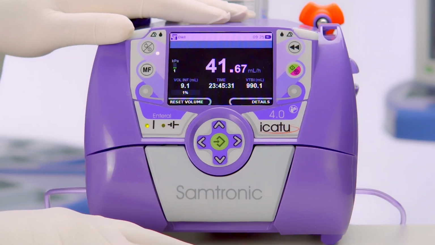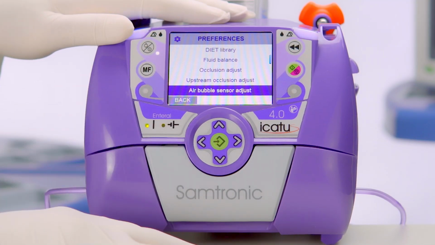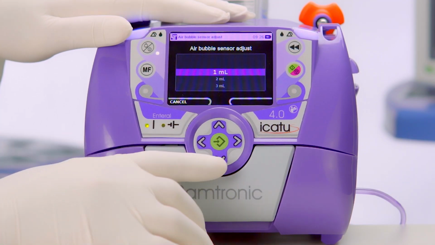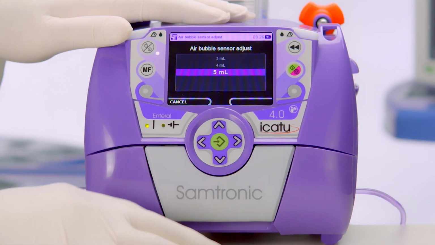When the drop sensor is being used, we can disable the air bubble alarm. In this case, since we're not using the drop sensor, we can only set it from 1 ml up to 5 ml.